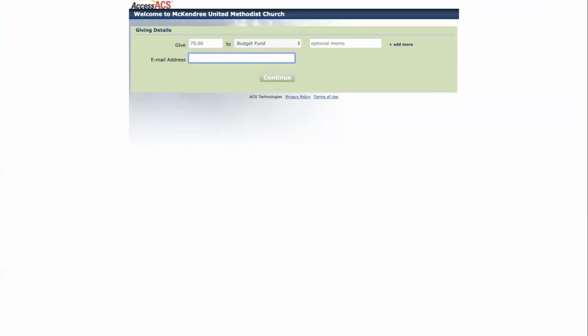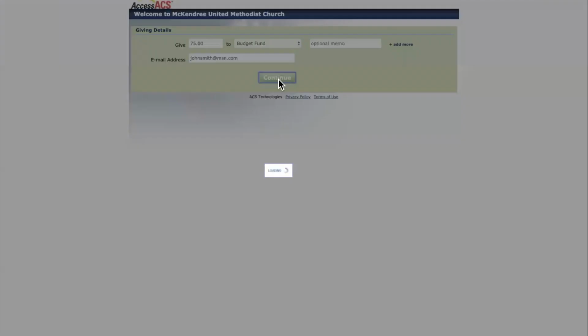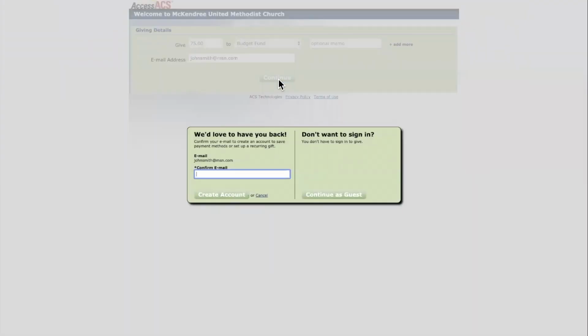Now for this presentation, I'm just going to use a made-up email address. John Smith at msn.com. Once you key in your email address, you hit the continue button, and it'll come up with a screen saying, would you like to create an account? If you'd like to create an account, you just confirm that email address and hit the create account button. Or if you don't want an account, then you just continue as a guest, and that's what we're going to do today.